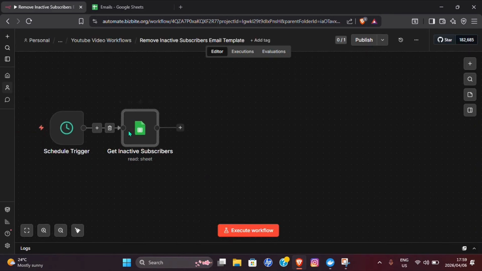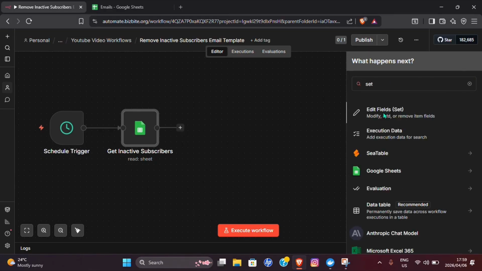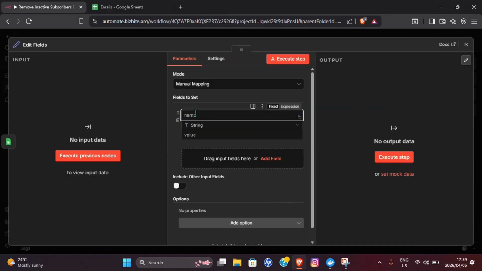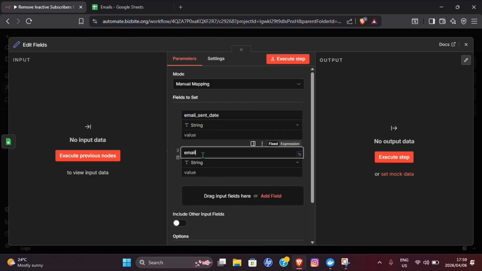Now after you've gotten the inactive subscribers, you want to sort out the information. So set edit field, and now here you want to say email_sent_date. Underneath you want to type in the email. This is what we'll be using to identify the email that has not been opened and the person that didn't open the email. So email sent date and email.